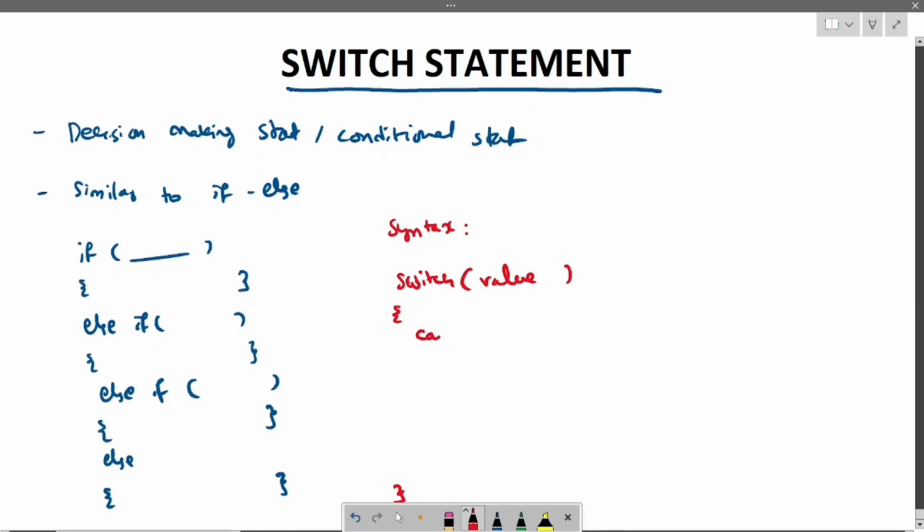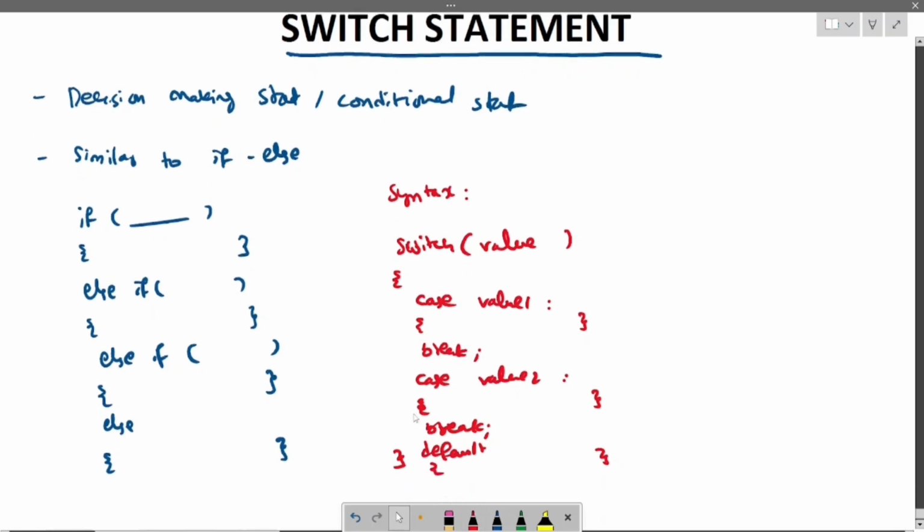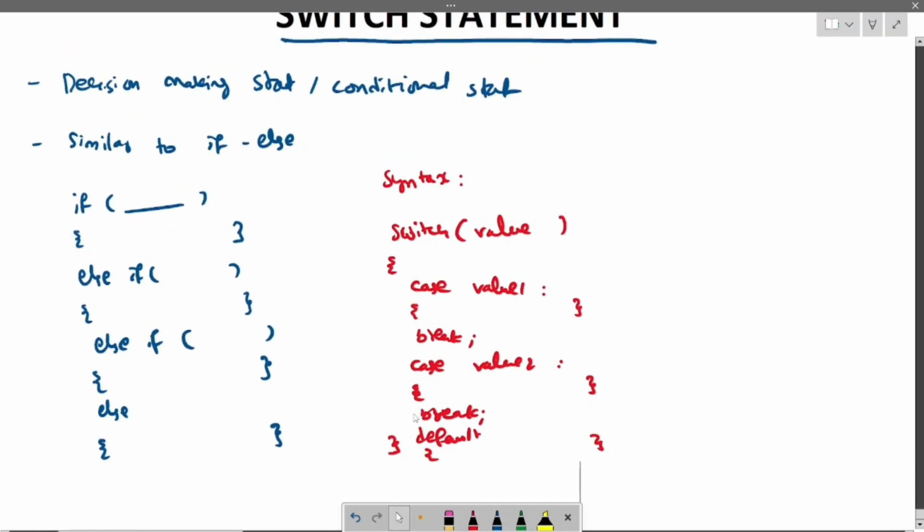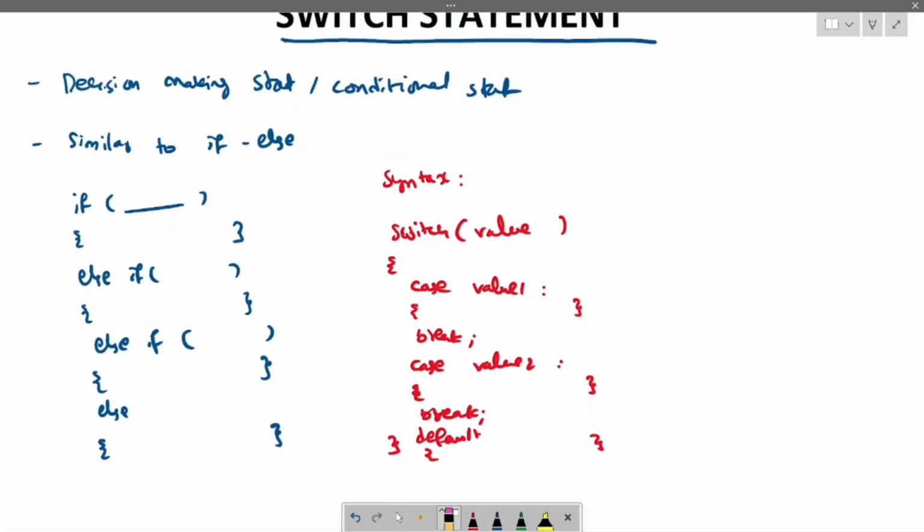So case value, let it be value 1, and the code regarding this case value 1, and you need to place the break. Okay, case value 2 and the code regarding this case value 2 and break, right? And at the last you can give the default, it is optional. So default, here you can write the default code. So this is the syntax of the switch case.